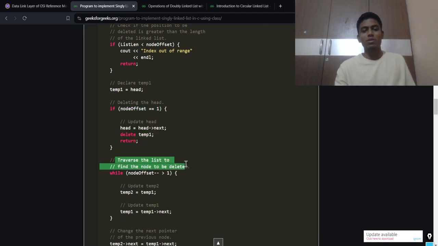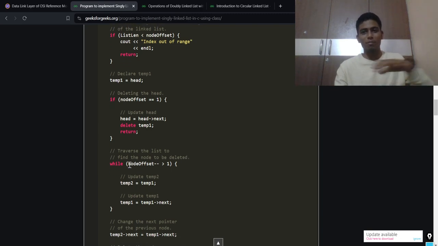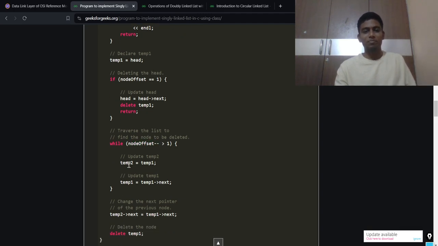Now suppose it is not out of range, then it is going to be in the middle or at the end. So we are going to traverse through all the nodes. Suppose node offset we are decrementing every time, and then we are going to take temp2 to temp1. That means we are going to store the previous pointer. Yeah, let me show.